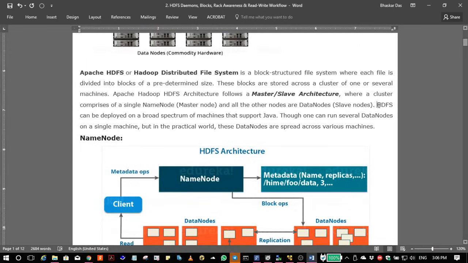HDFS can be deployed on a broad spectrum of machines that support Java, right? Because Hadoop is a Java framework. So those from a Java background can learn a little faster than other domains, but it is not mandatory. Knowledge of Java is not mandatory over here. I am just saying.